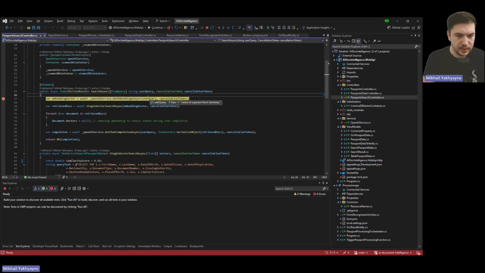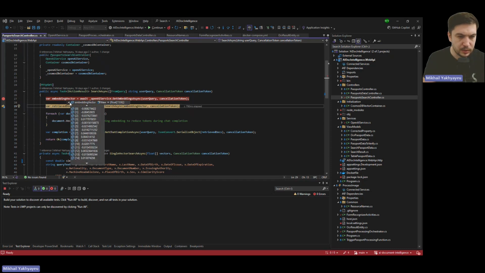So we've sent the request to our backend. Here we have our action method, and in the parameter user query, you have the name of a person from Germany, right? So we've gotten our request, and we're getting the embeddings from the embedding model. Let's get those, and you can see the embedding vector data here. This is the vector representation of our user query.